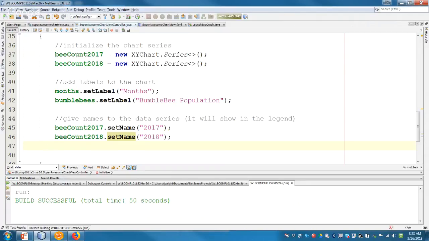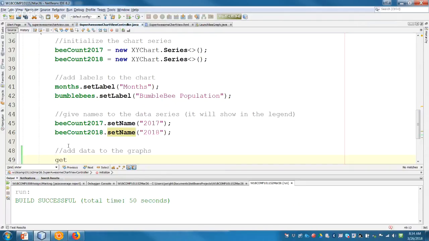Okay, so the next thing we want to do is we want to add some data to our graph. So normally where you get your data, a lot of times it's going to come from a database. So you're going to do like a database query, or you're going to get some JSON file and parse it. That's where the data is going to come from. So a lot of times you'll want to do that in its own little method. So let's set up our own method. We'll say add data to the graphs. And we'll create a method called get data.